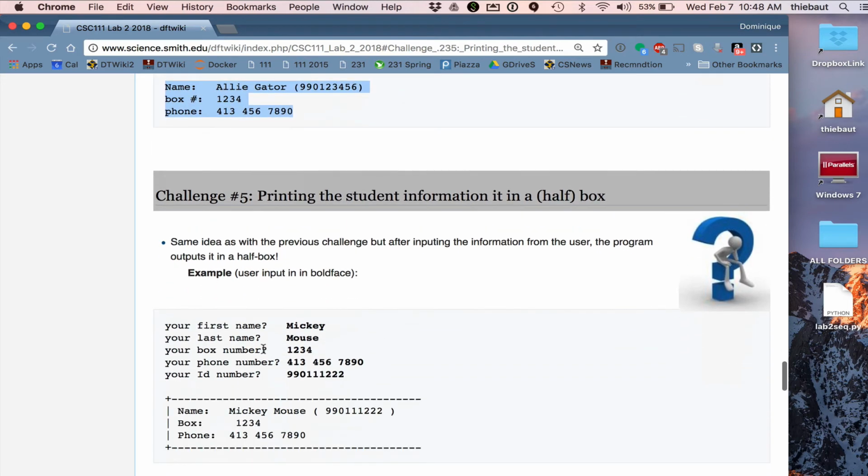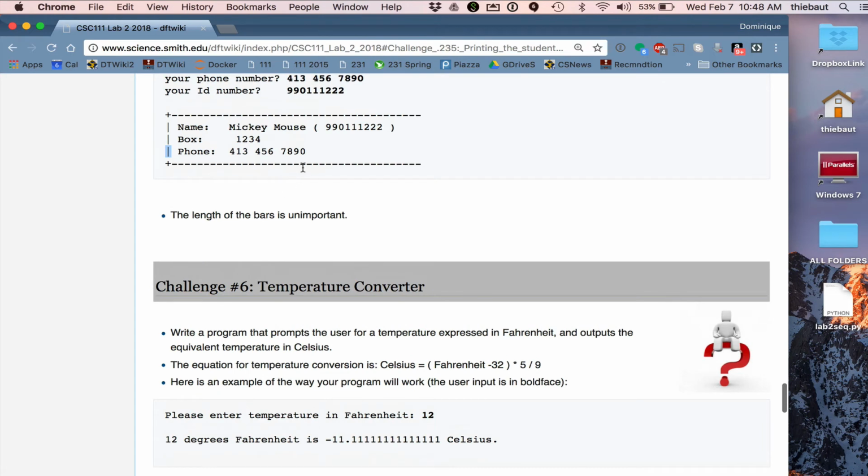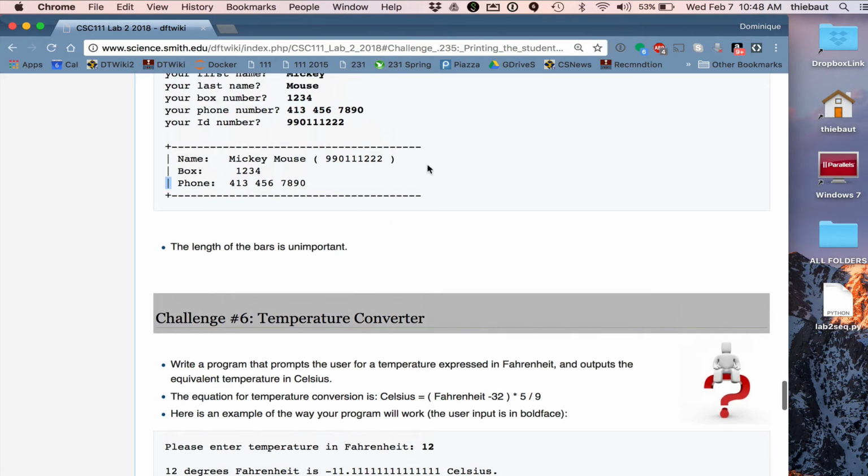And once that works, try to make it display a nice box around. So it's just playing with print statements, nothing too complicated here. And the length of the bars is unimportant, just something that looks nice, not even closing the box, just the beginning only of the box is fine.